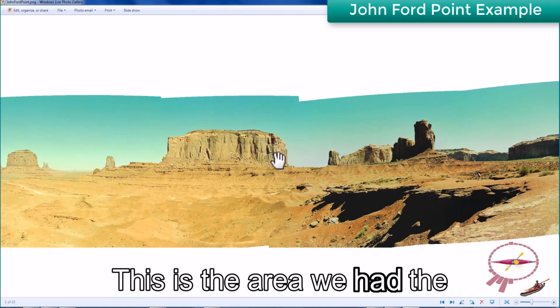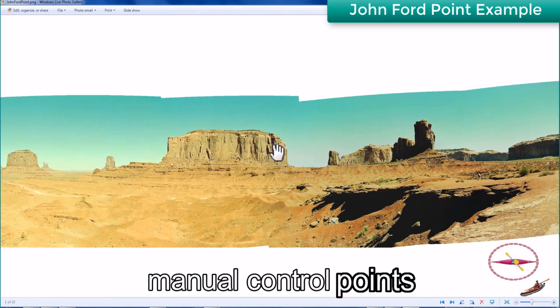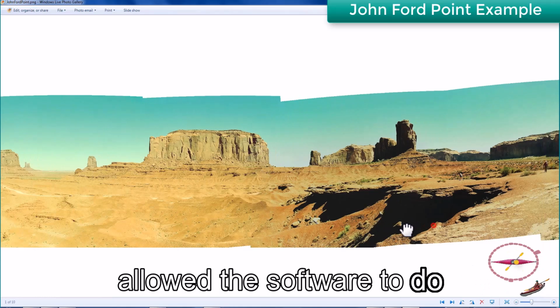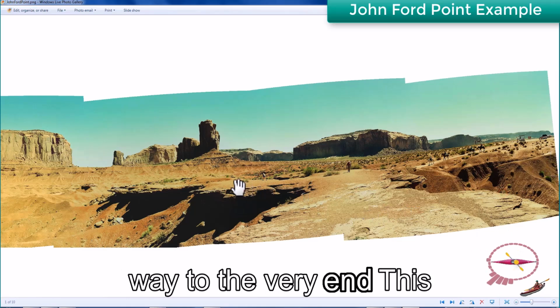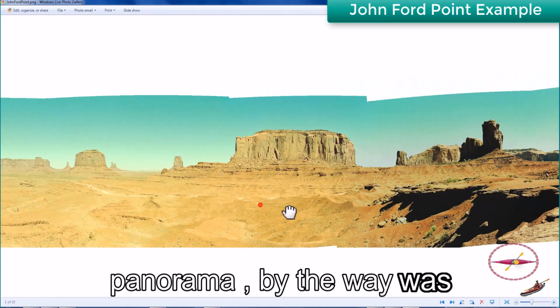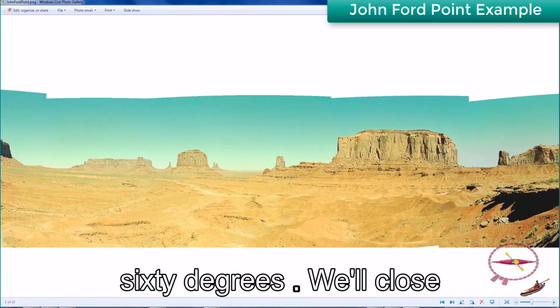This is the area we had the problem with. However, adding the manual control points allowed the software to do the stitching. And we can follow it all the way to the very end. This panorama, by the way, was just short of 360 degrees. We'll close this.